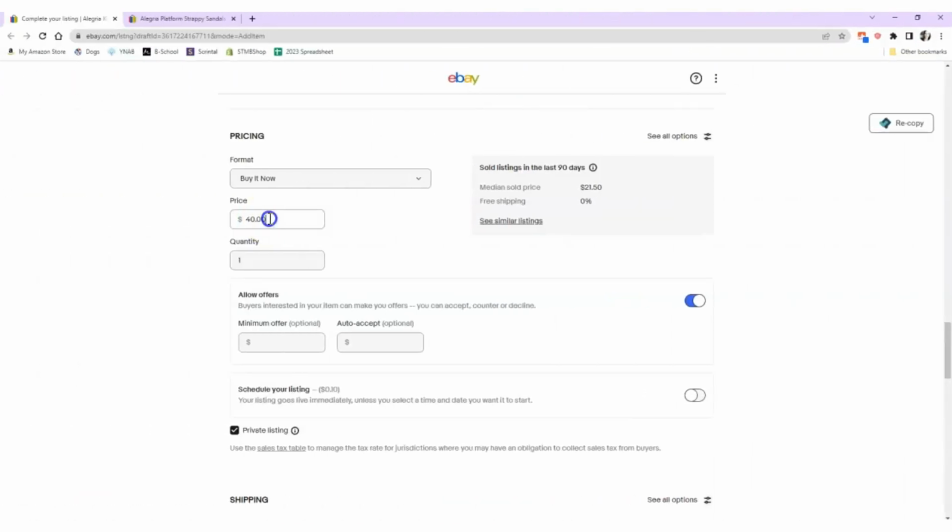The listing price I went with was $40 because I expected to sell anywhere from $28 all the way up to $35, and this will give me a little bit of room for offers and for promotions as well. So that's all there is to it. There's no exact science, no exact pricing strategy.